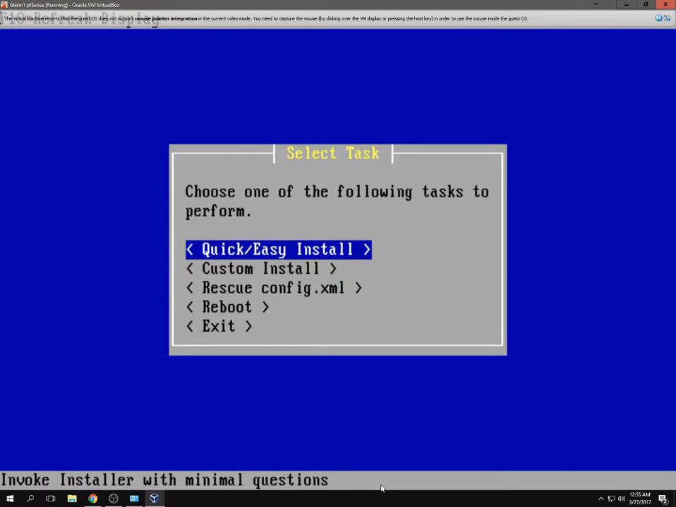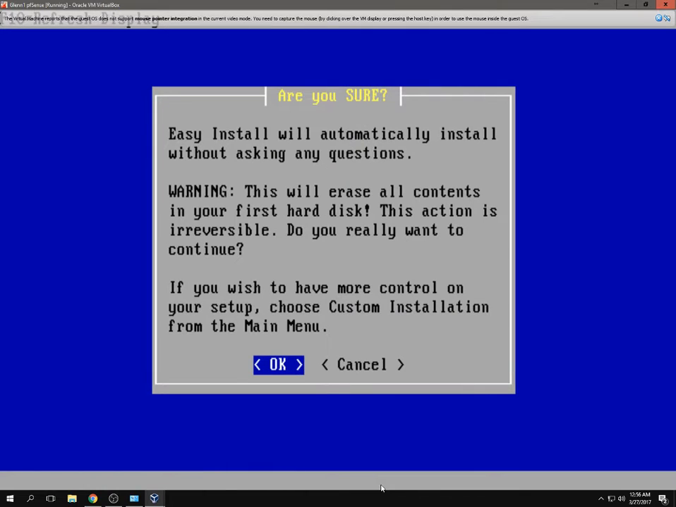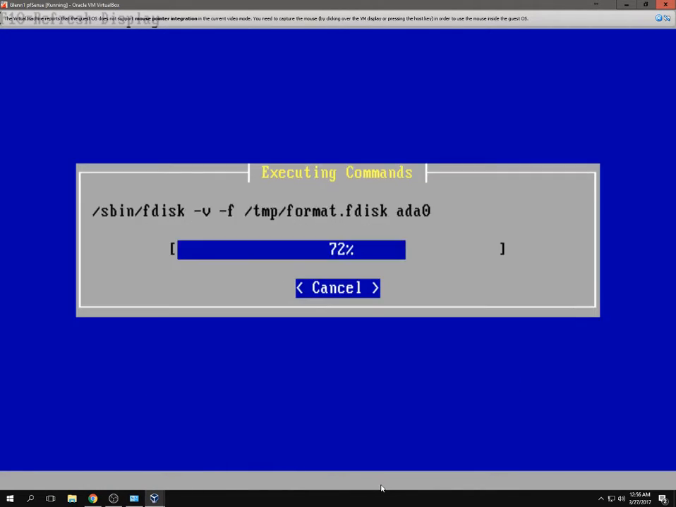Now, the next option, you're going to want to choose Quick Easy Install, and then hit OK. It's basically going to tell you, are you sure you want to do this? Because you're really installing things right now. That's fine.